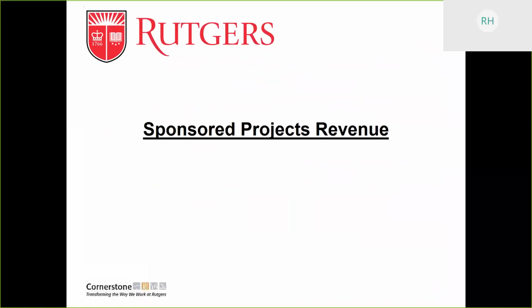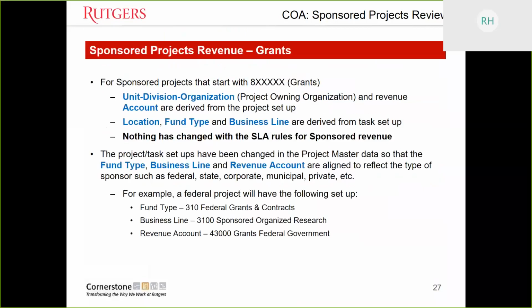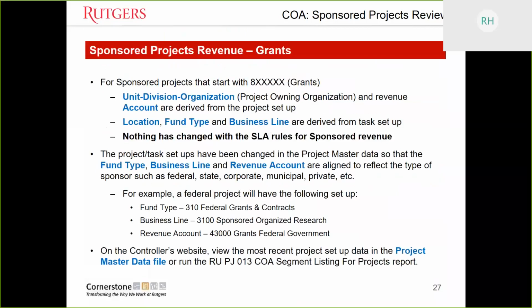However, through our data gathering, we have aligned the project and task setup on the project master data, the fund type, business line, and revenue account, to reflect the type of sponsor, such as federal, state, corporate, municipal, private, etc. And you'll see an example for a federal project where the fund type is 310, which states federal grants and contracts. Business line is 3100, which is organized research, and the revenue account is 43000, which is grants, federal government.